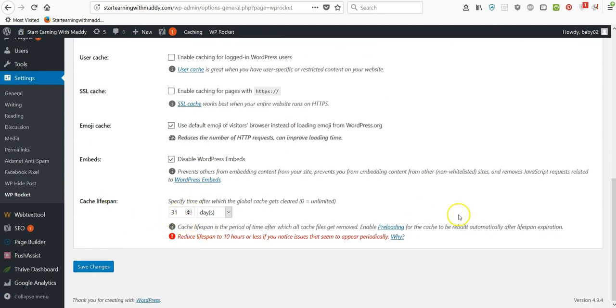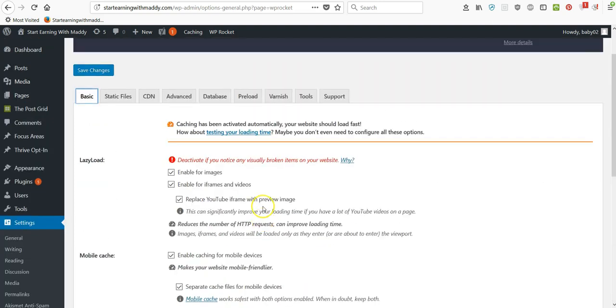Now the cache lifespan. This tells the plugin how long it should wait before deleting all the cache from the user's browser and regenerating it once again. I have it set to 1 month. Normally the recommended minimum time is 10 hours. I set it for 1 month because normally I update several of my blog posts at least once a month.